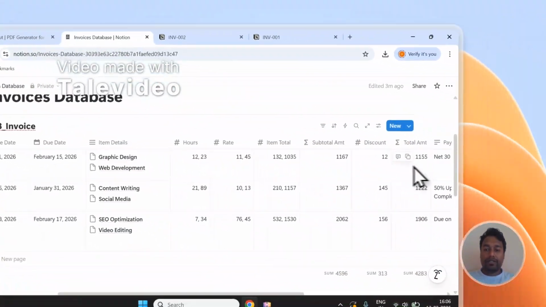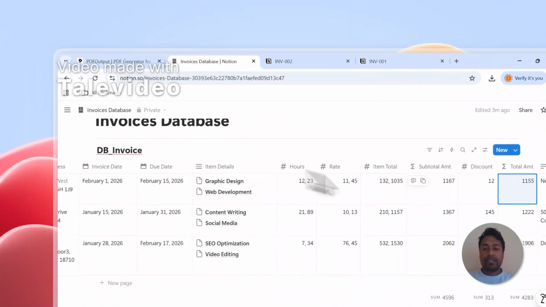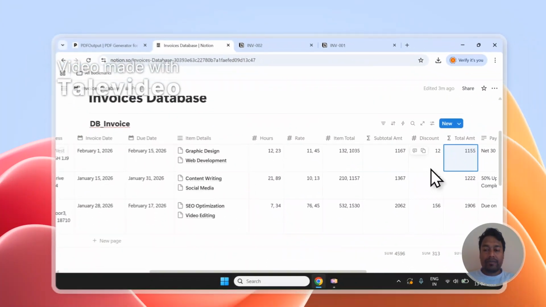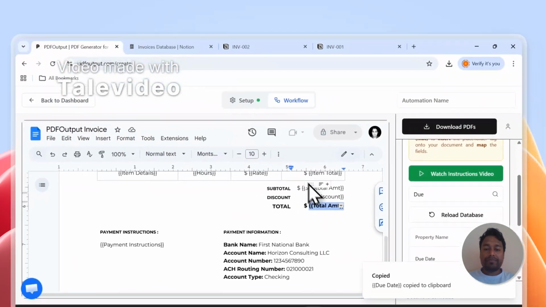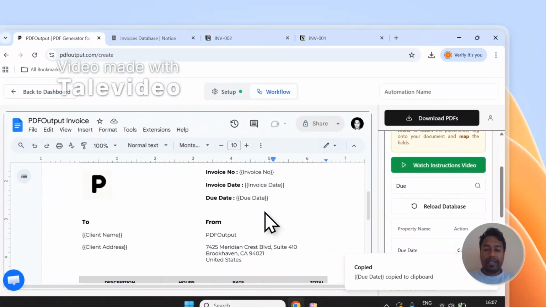Okay, so all the calculations are being considered inside the database. I'll also be explaining how I created this database, so please be patient and we'll understand this process thoroughly. Currently, all the things are automatically mapped for me.